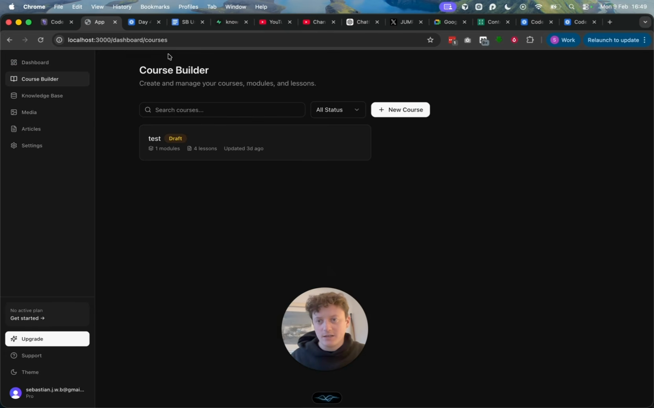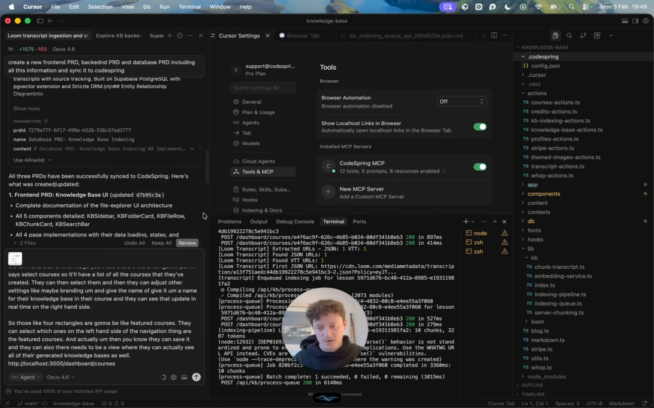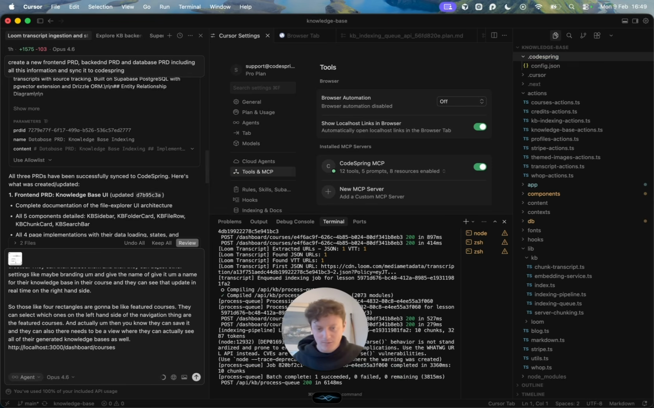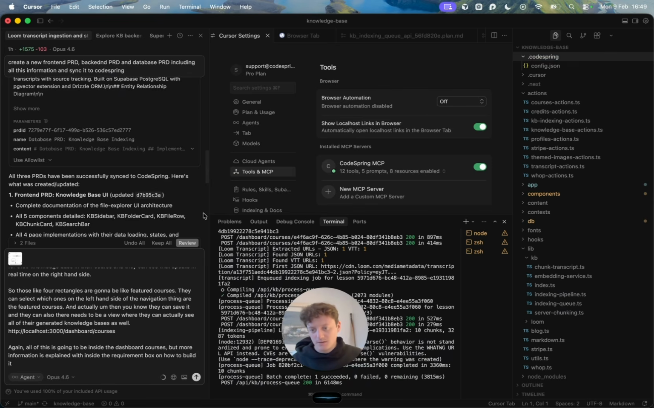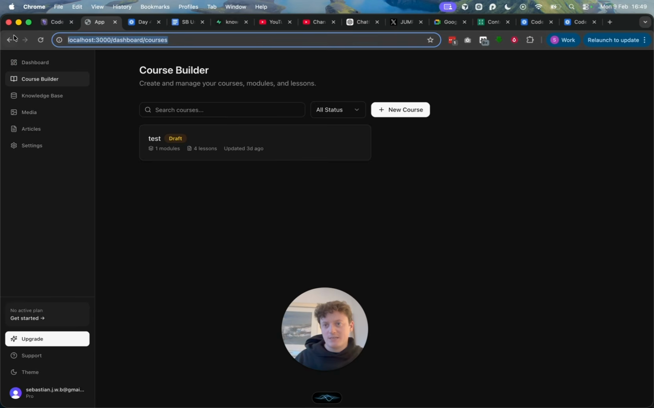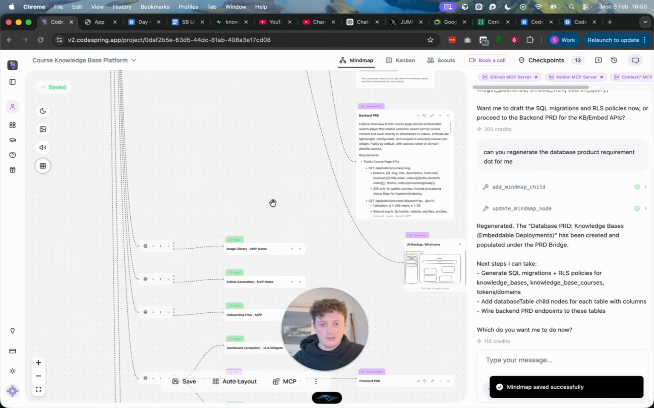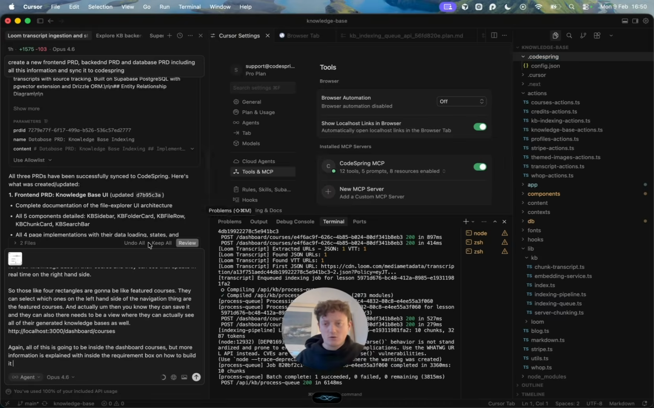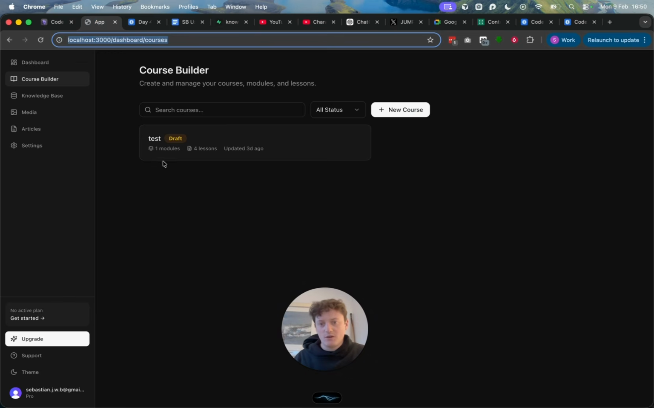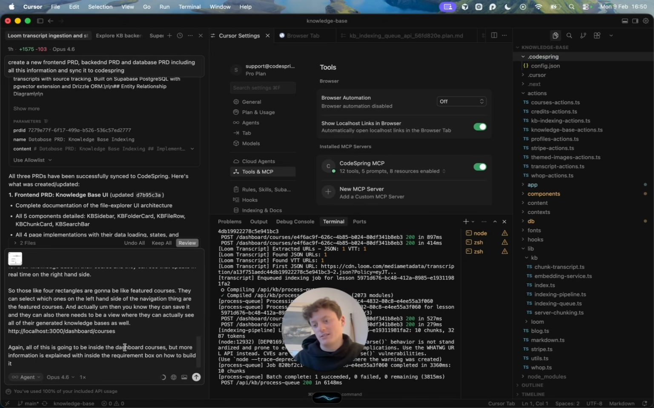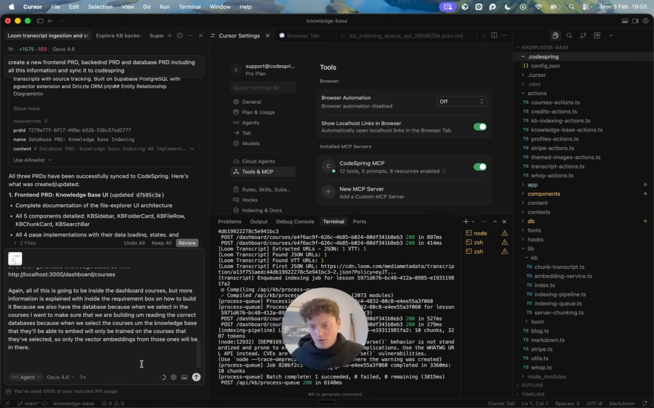Again, all of this is going to be inside the dashboard courses, but more information is explained inside the requirement docs on how to build it. Because we also have the database, when we're selecting the courses, I want to make sure that we are reading the correct databases, because when we select the courses, the knowledge base that they'll be able to embed will only be trained on the courses that they've selected, so only the vector embeddings from those ones will be in there.